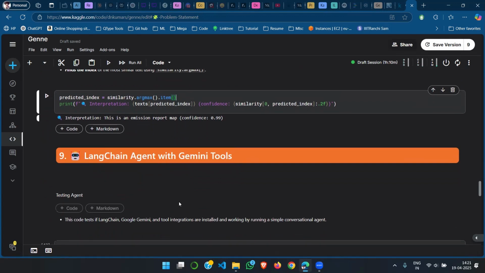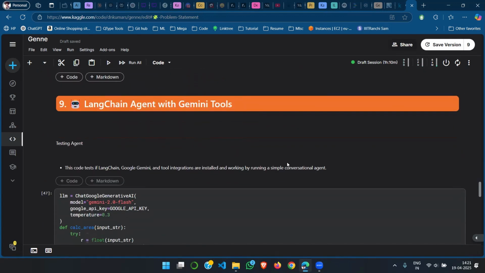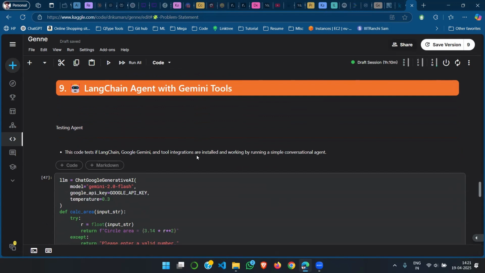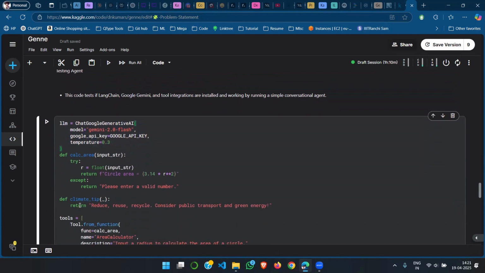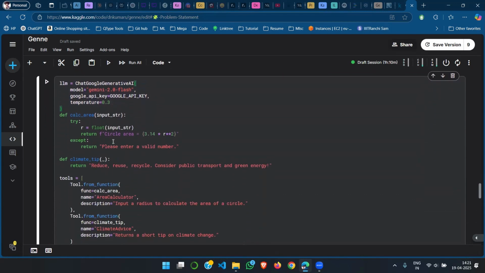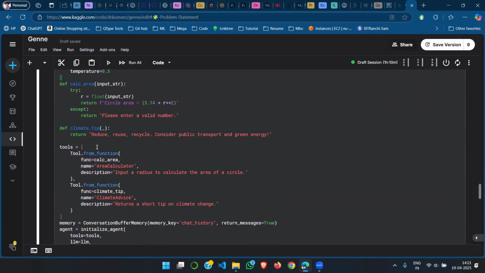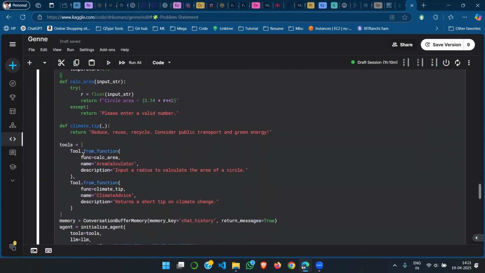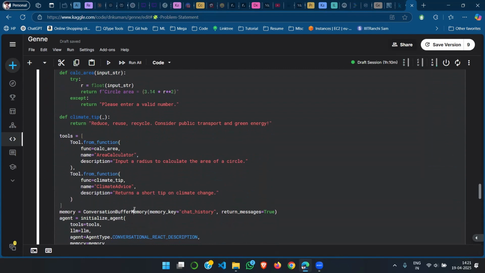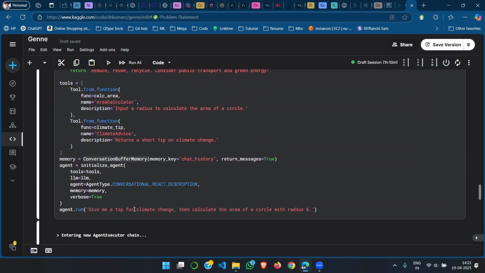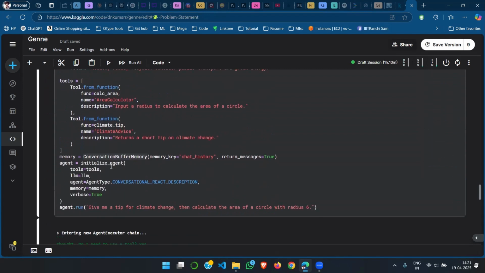And now we will go into the LangChain agent. First we'll create and test the agent to see whether it is working or not. First, this is the brain of the agent, this model and everything. And now first we'll create two tools, calculate area and climate tip, and we will use memory so that it stores the history of previous chats.